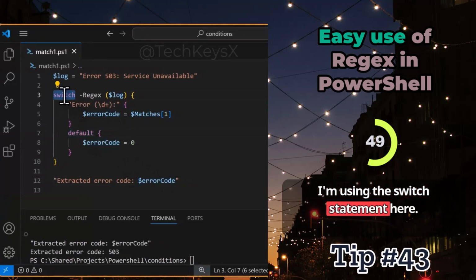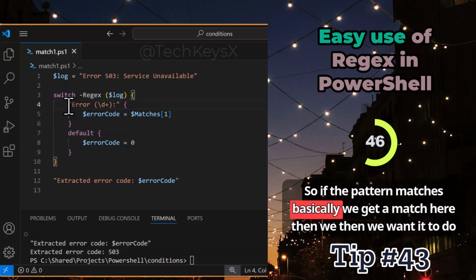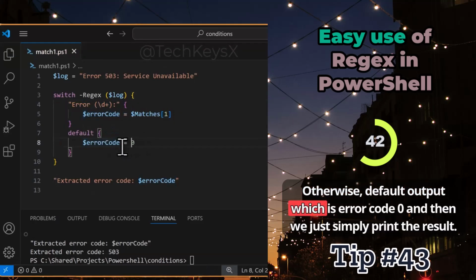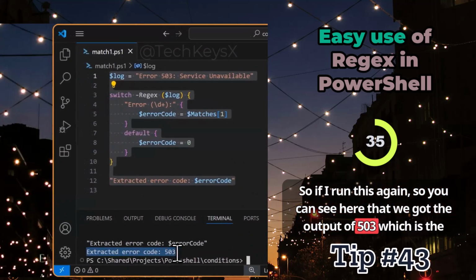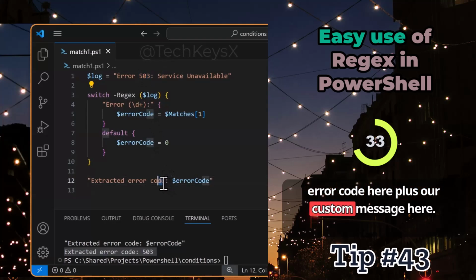Notice I'm using the switch statement here. If the pattern matches, if we get a match here, then we want it to do this. Otherwise, default output, which is error code 0, and then we simply print the result. So if I run this again, you can see that we got the output of 503, which is the error code plus our custom message.